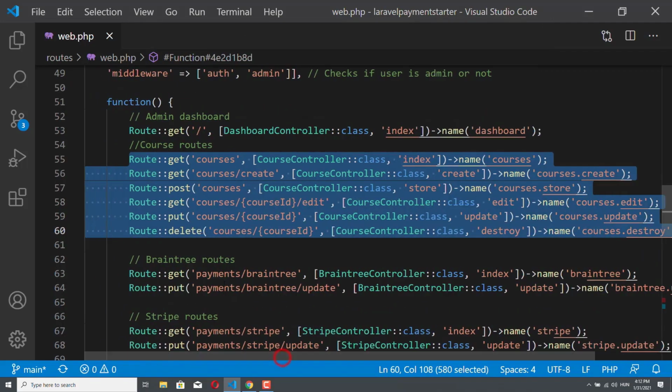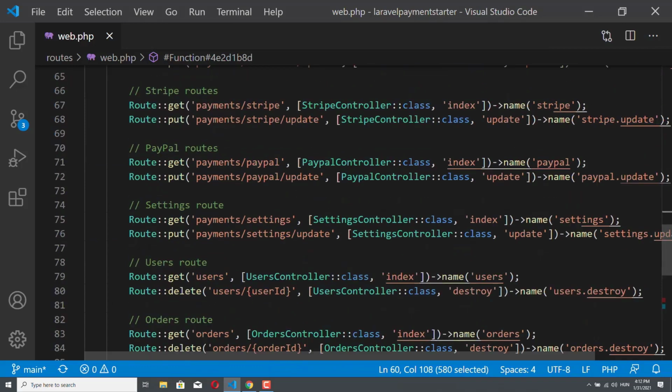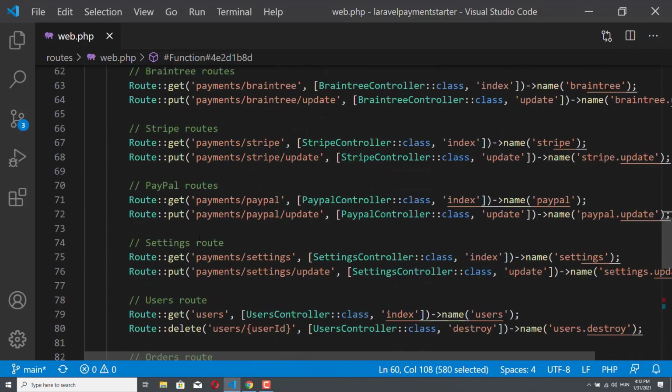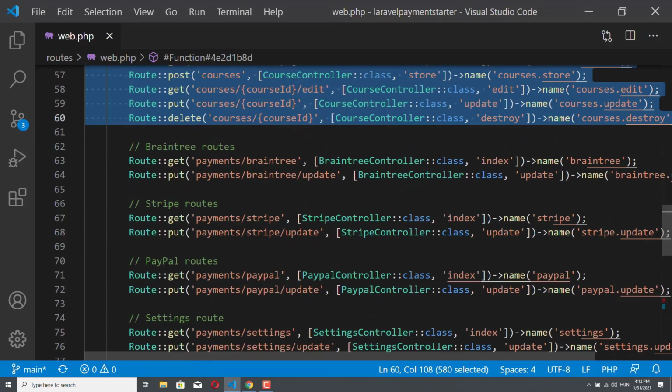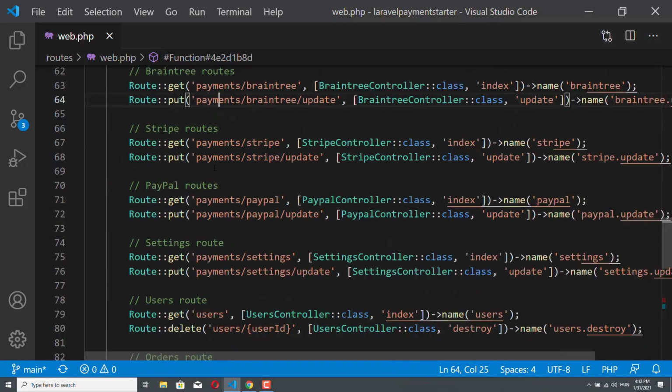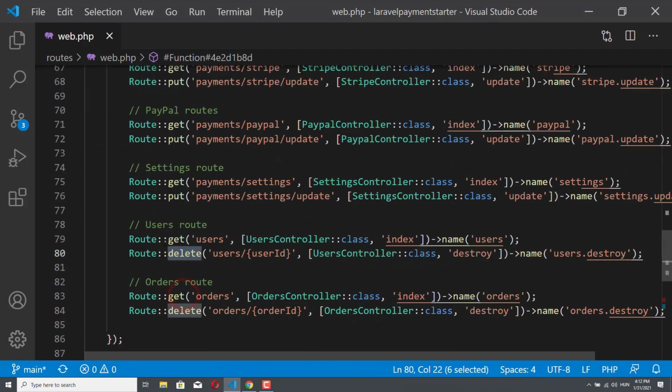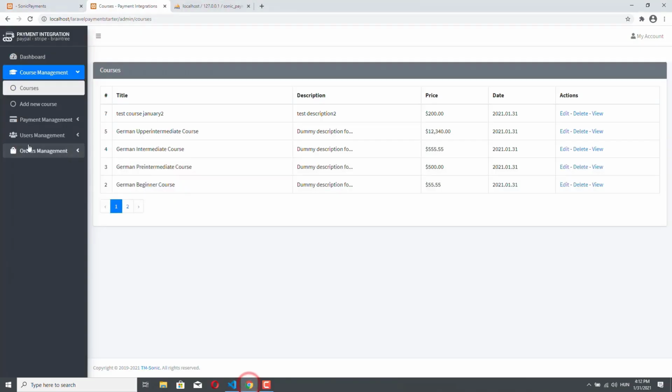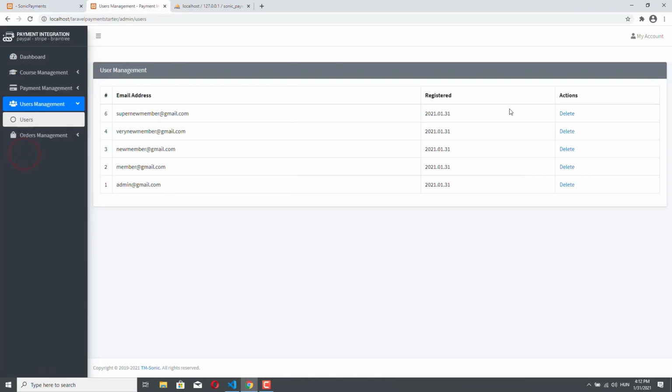However, I'm not going to talk about the Braintree, Stripe, PayPal settings route and the users route and the orders route, because as you can see, these routes all have a GET request and then they have a PUT request. So not all of them have PUT requests. Some of them have the delete request. As you can see that we got the users, so I can show you the users index page, and we can delete the users. So this is the delete request.